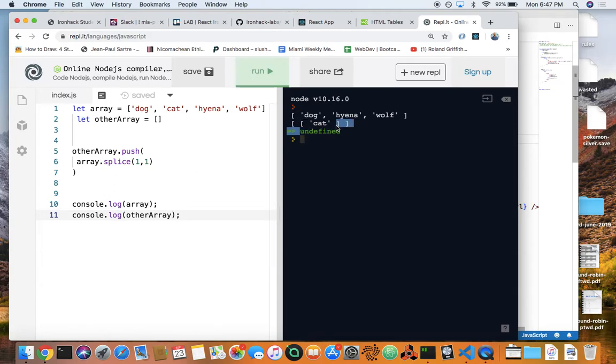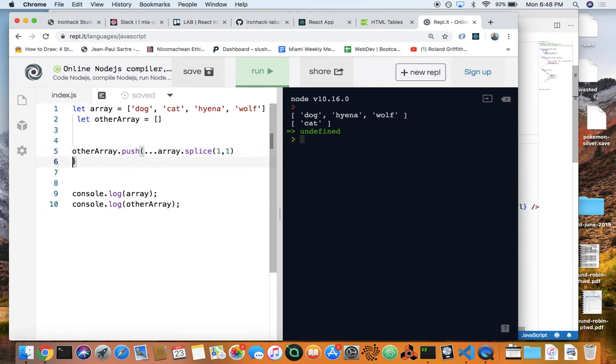I accidentally pushed the actual array into the array. So if you do push dot dot dot array dot splice 1, 1, then you get a very fancy way of, in one line, taking something from one array and putting it into another array while also removing it from that array. And this is exactly what we want to do. We want to transfer a thing from one array to the other array. So you can do it with 2 lines by doing dot splice and then also pushing it, but this is cooler and more fancy.